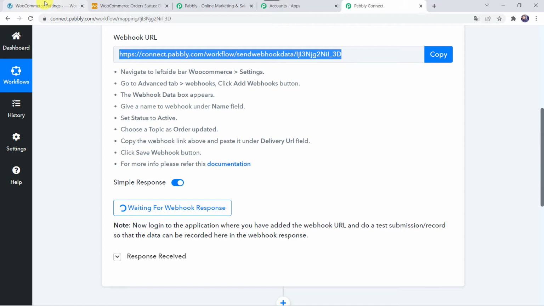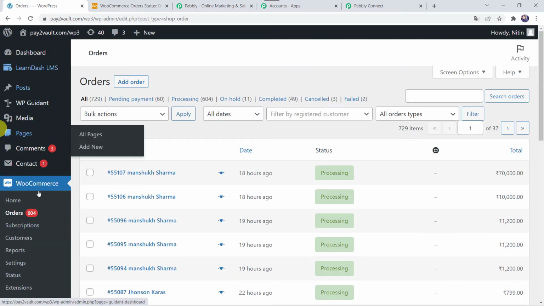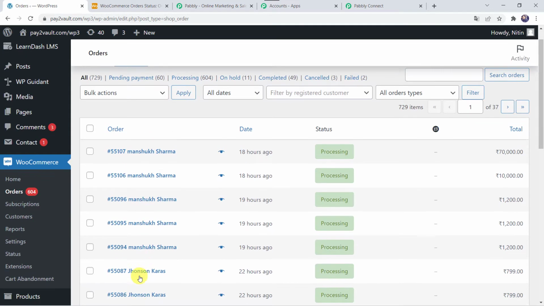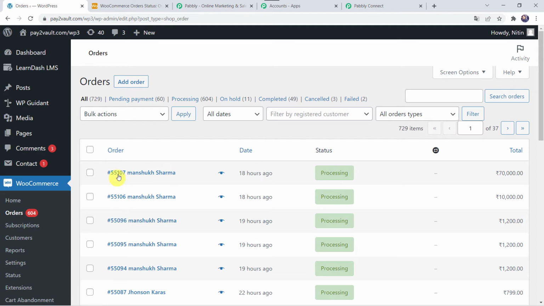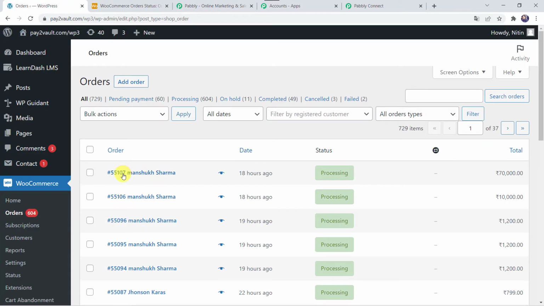For that, let's move to the WooCommerce account once again. Move to the orders section. And here we can see that we have several orders over here. So we have these records in my Airtable also. Okay. So now I want that this particular order, that is 55107. Okay, 55107. Its status is processing.